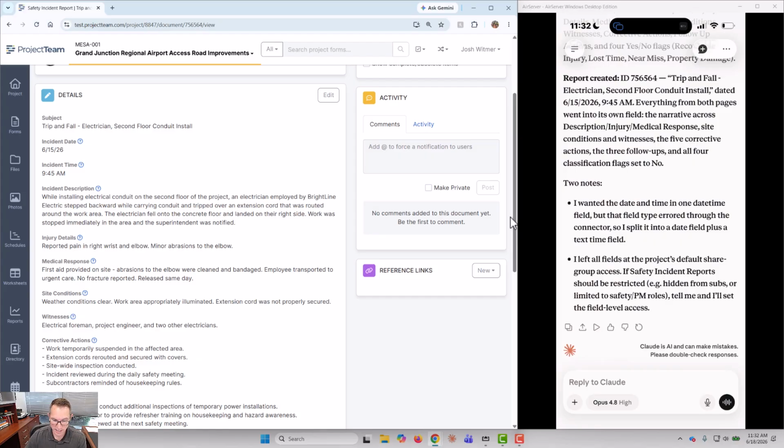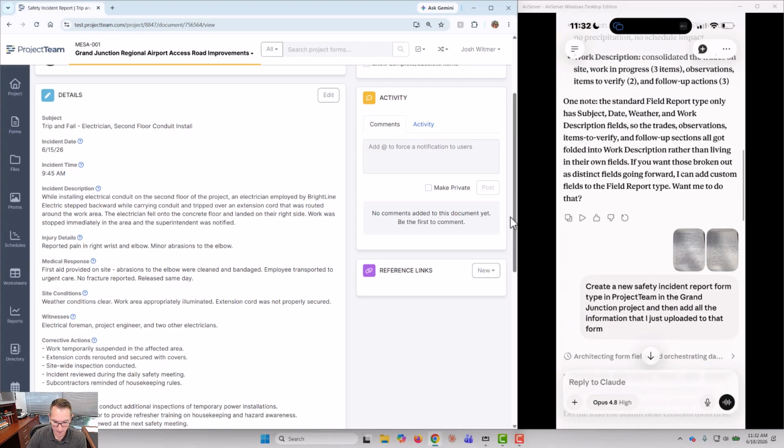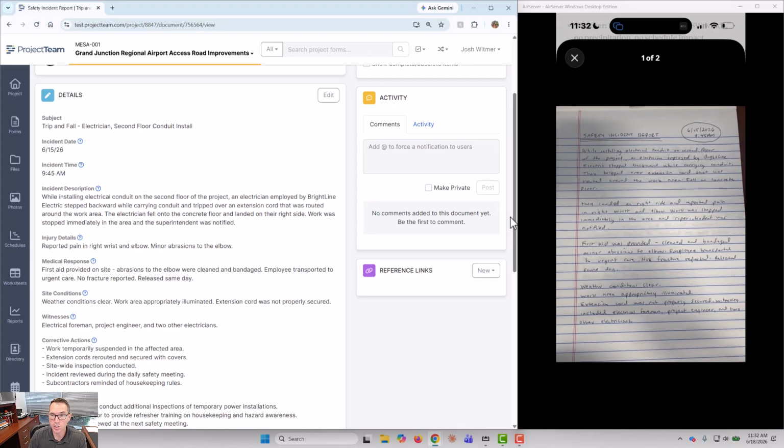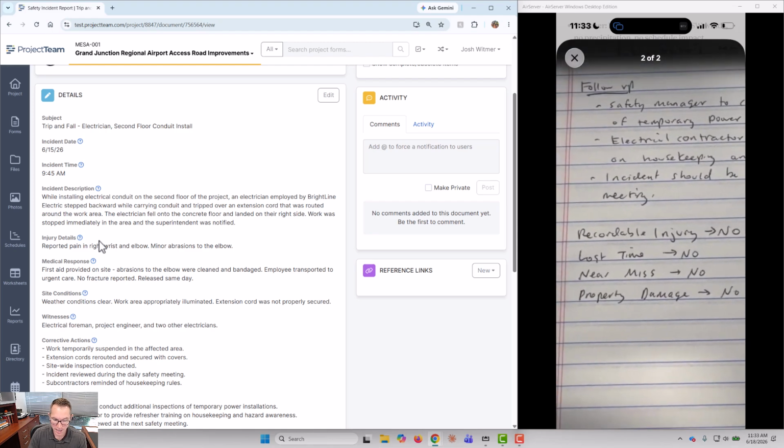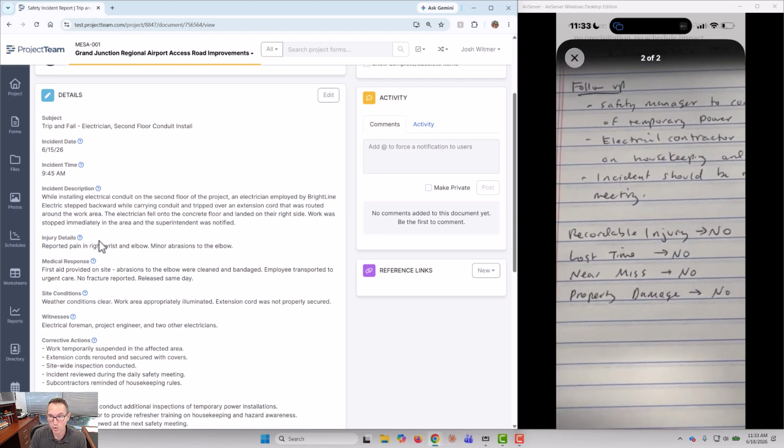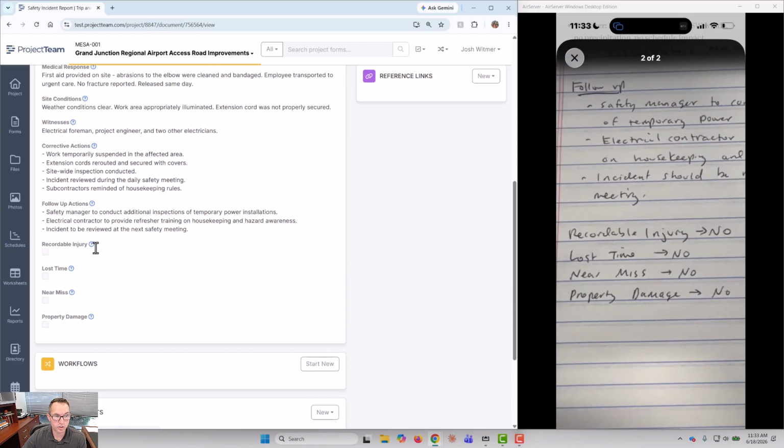So it read the transcript. And if I go back up here, we look at that thing. Here I have a lot of notes about the safety incident that it put into an incident description. It also created an injury details field, a medical response field, and a site conditions field. It created all those based on what I wrote. If I go to the next page here, you can see that I have some items that went to a no answer, kind of a Boolean. It understood that and created those checkboxes for me.